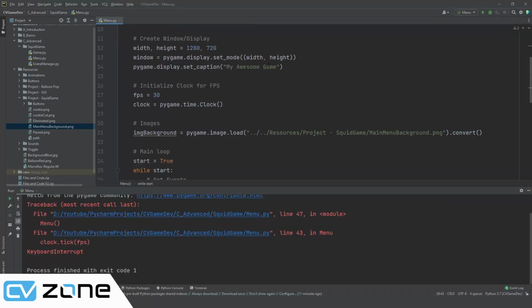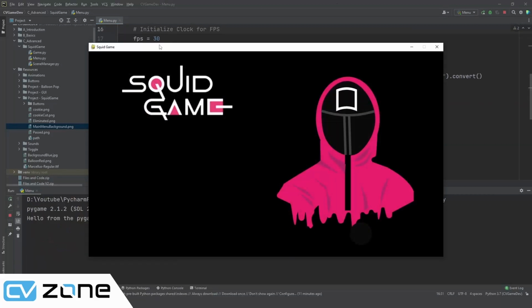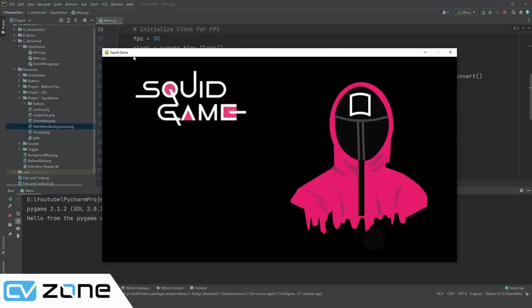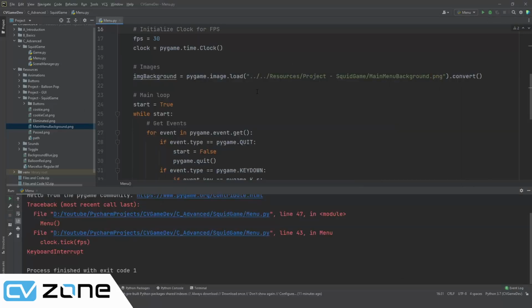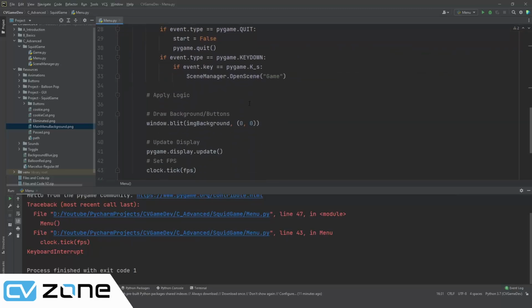We didn't change the name, so let's just change it here, and we will call it Squid game. So that will look a little bit better. If you run that, on the left hand side you can see it says Squid game. So that looks much better. Okay, so the next step is to add our buttons.